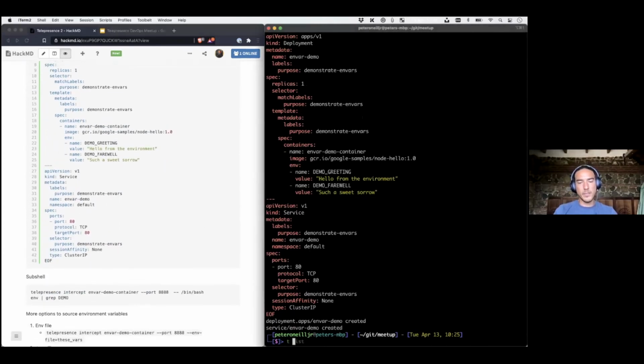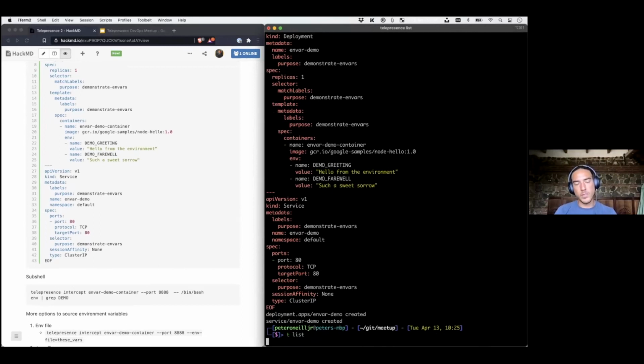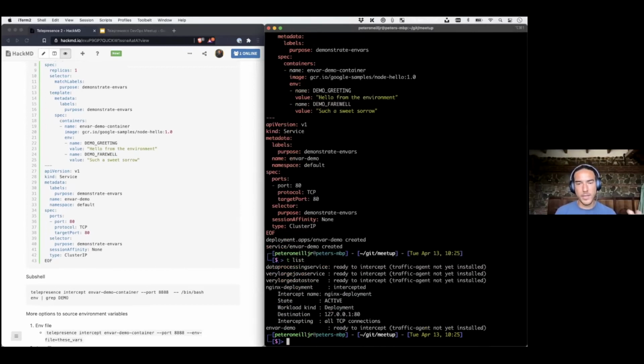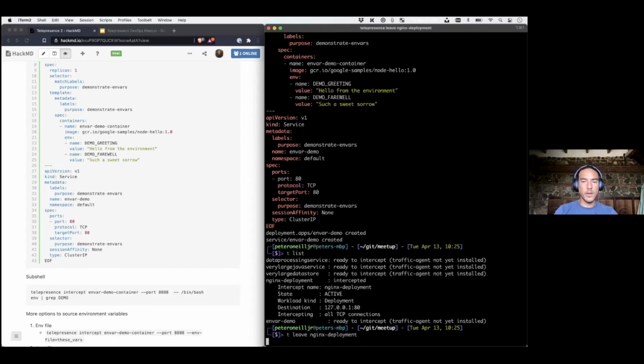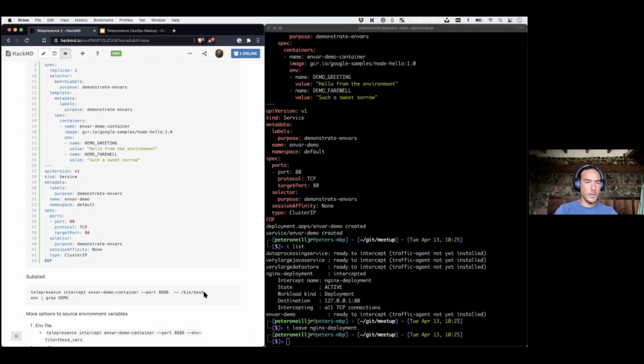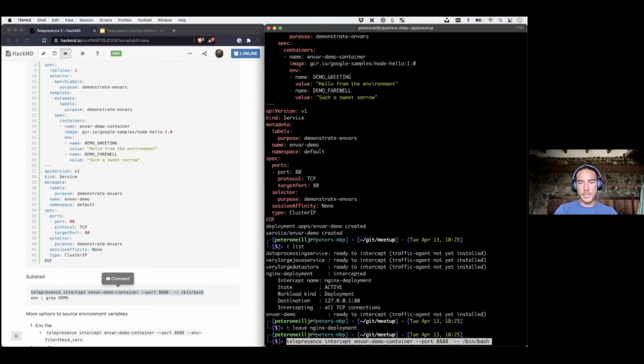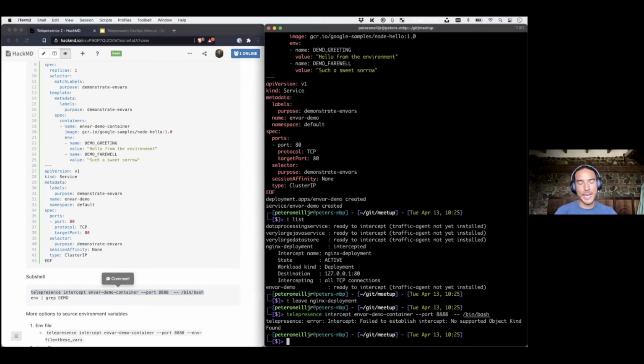And now that that is created, I'll do a telepresence list. I've shortened it to t, just to save some typing. And this is still listening, but we don't need this, so we can leave the other intercept. And we can start to intercept on this environment demo container. We can pass the vars directly into a subshell by specifying --/bin/bash.